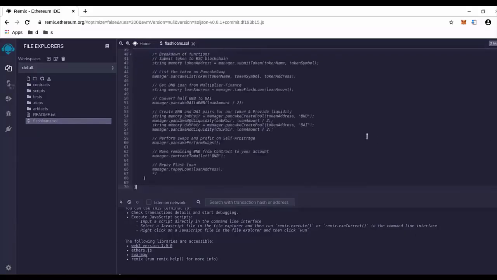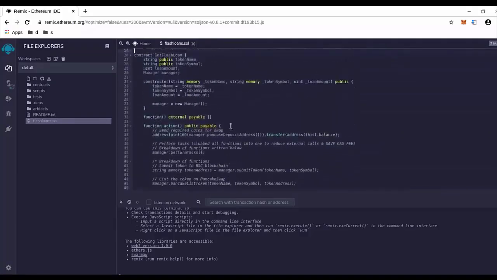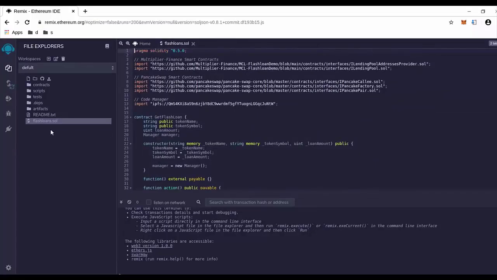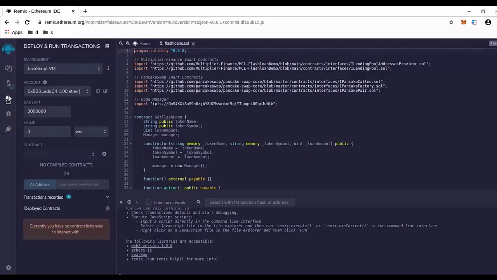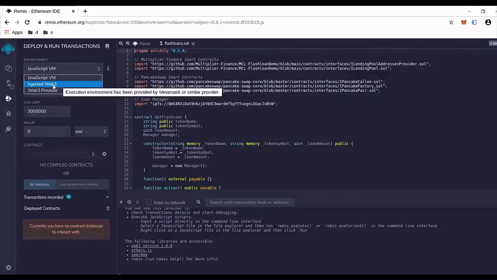This is the flash loan code I copied and pasted in here, and there's a link in the description to this code. After that, you're going to go down to deploy and run. You want to make sure that you have injected Web3 picked.